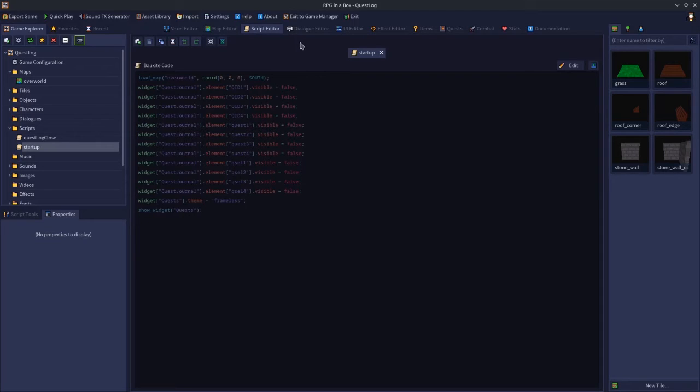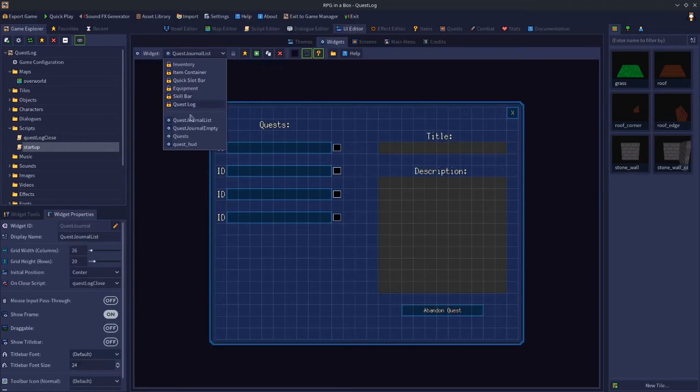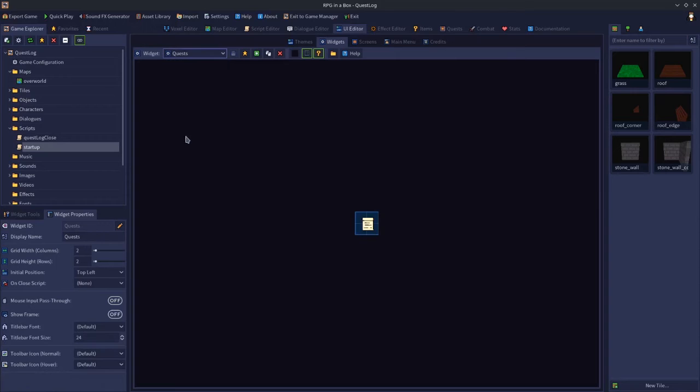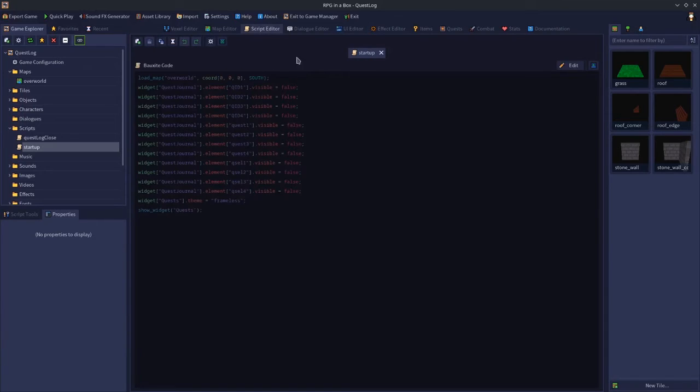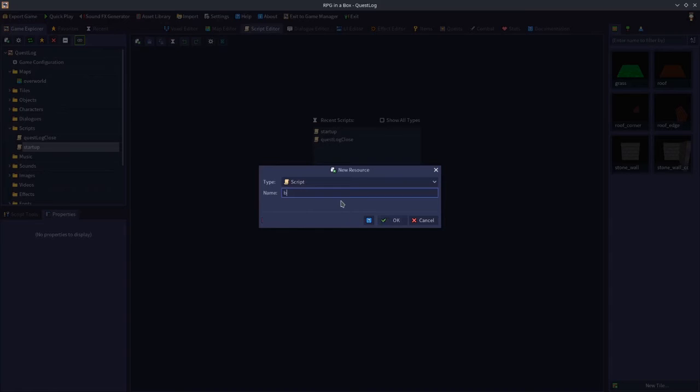So now we need this button. When we click it, we need it to do something. Even though it says none, it's actually set to a script called build quest list. So let's make that script now. We're going to go to new, build quest list.